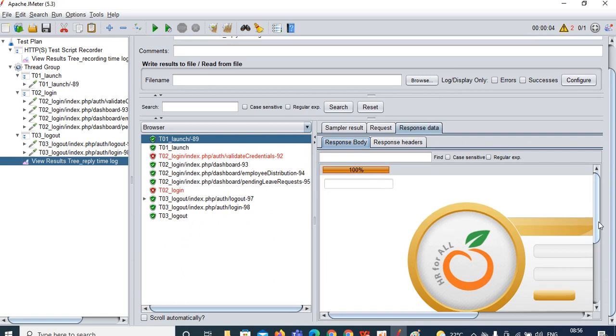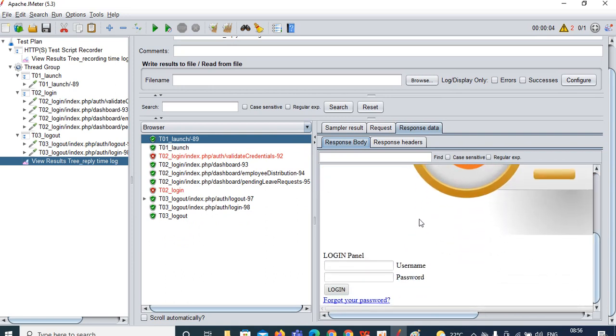So what we need to do, we need to compare this response. The replay time log response we need to compare with the recording time log response.